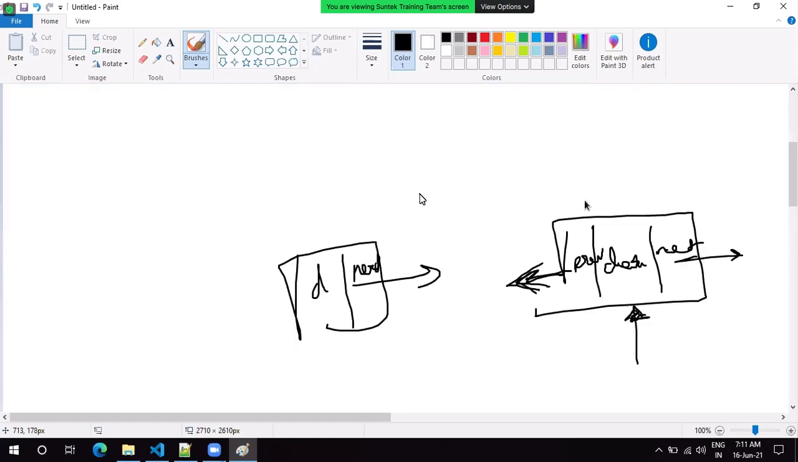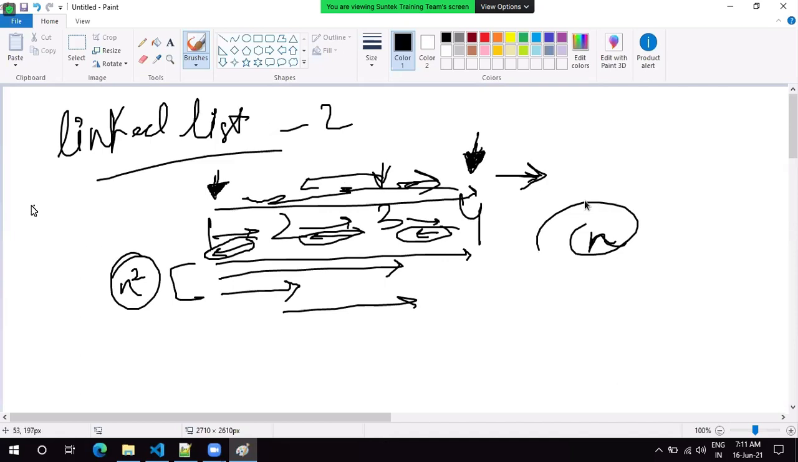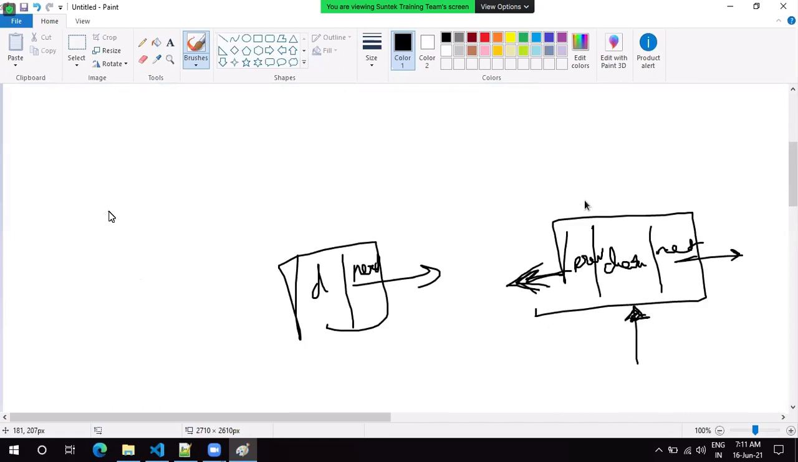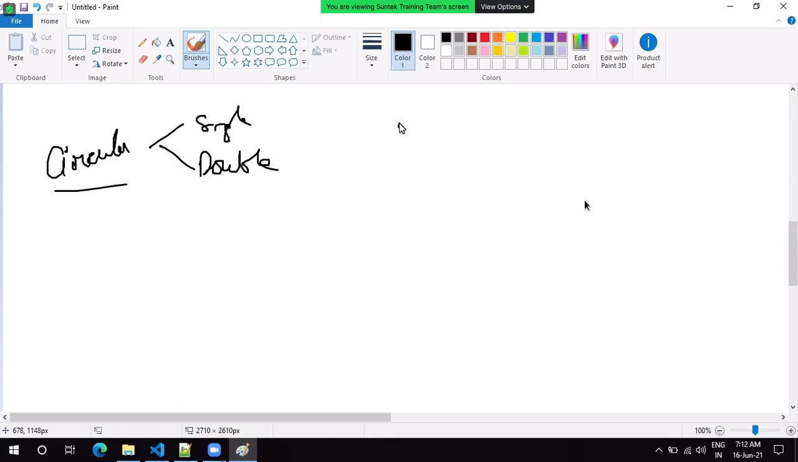Okay, so there is also another variation of linked list. We have talked about double linked list. There is also a variation of linked list known as circular linked list. Even here we have two things: single circular, that means only one link, and then double. So we have seen only the normal linked list where we have seen single and then double. Just now we have seen double. So now the same is with circular.